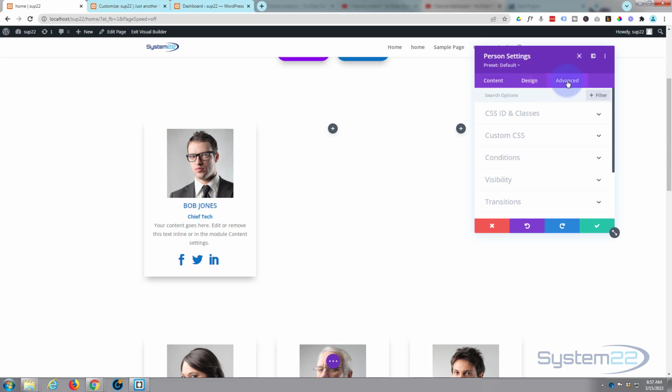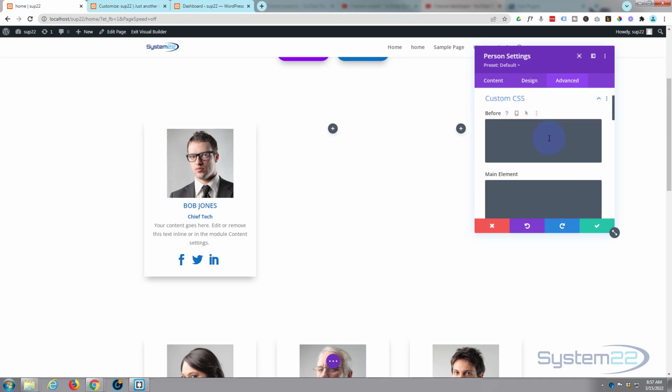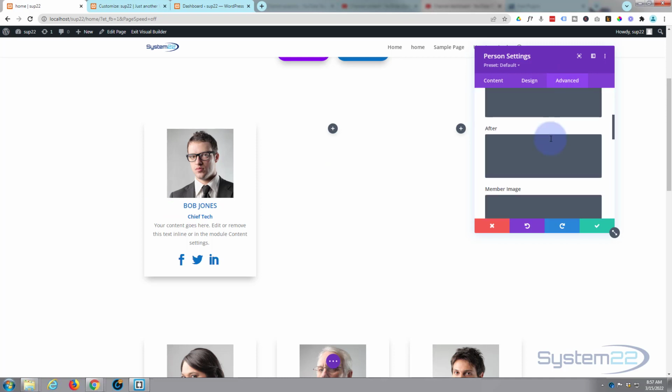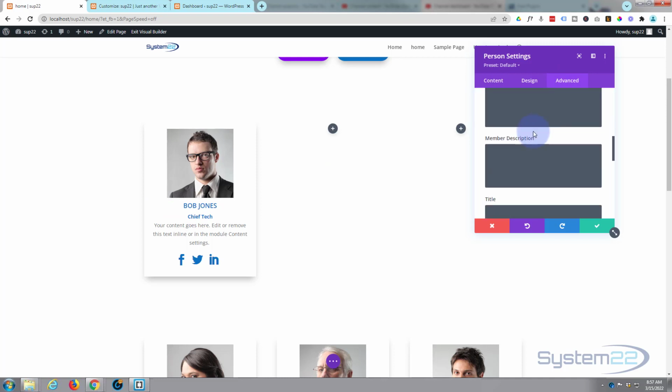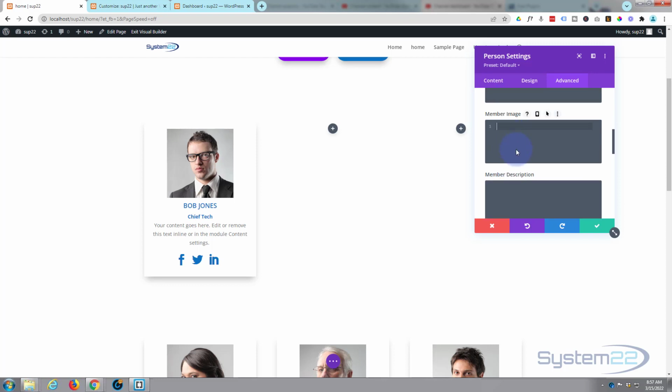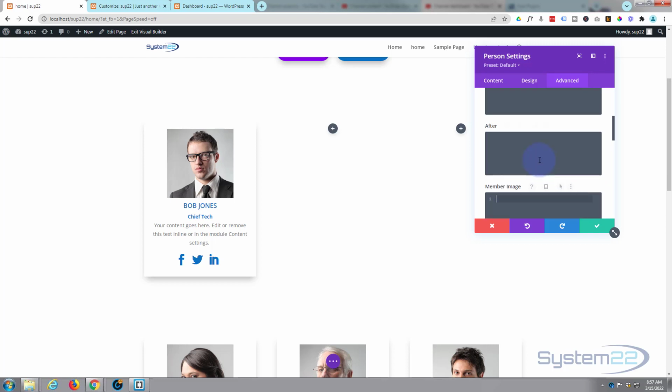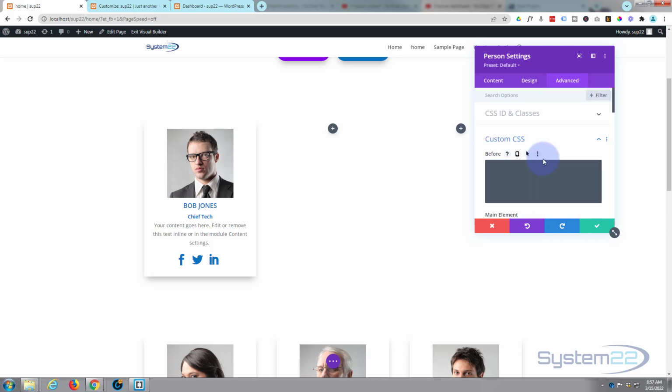Now if I go over to advanced, we've got some custom CSS fields here, but I'm not actually going to use these today. I'm going to use the customizer. Here's our member image, and the reason being is that the transform duration will not work if we use this field here. So I'm going to use the actual Divi customizer, and I'll show you how to get there.